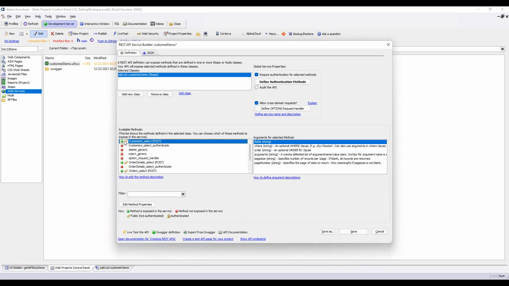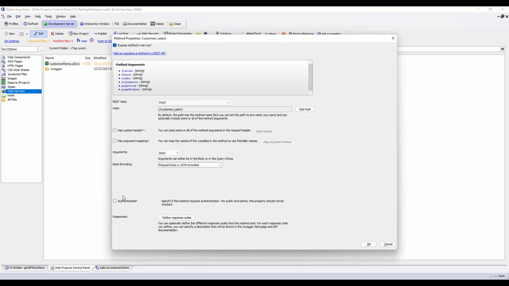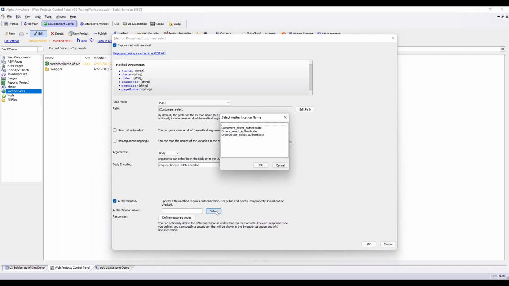So there's a little lock icon here. If it's swung open, it means it's not authenticated. So anybody who calls it doesn't have to have an API key or anything. Alpha Anywhere is just going to return the request. But if you want to turn that on, you can say this is authenticated, and then you can come in here and select what that authentication method is.